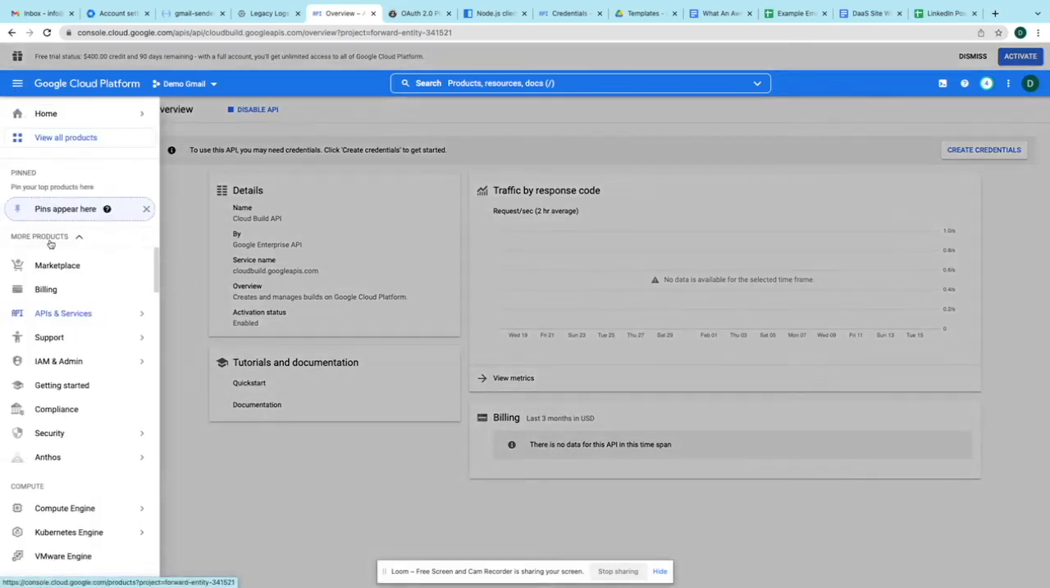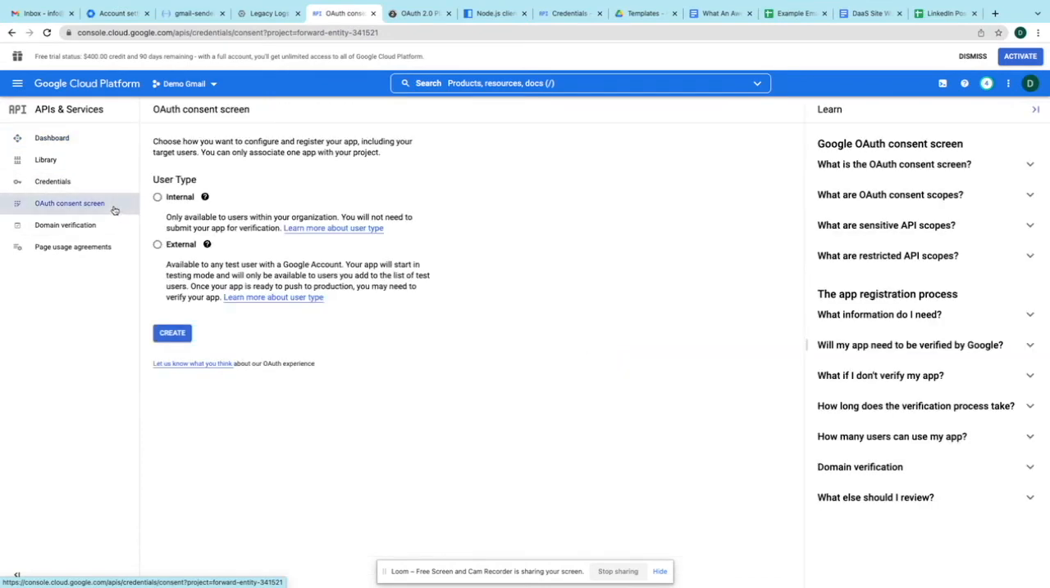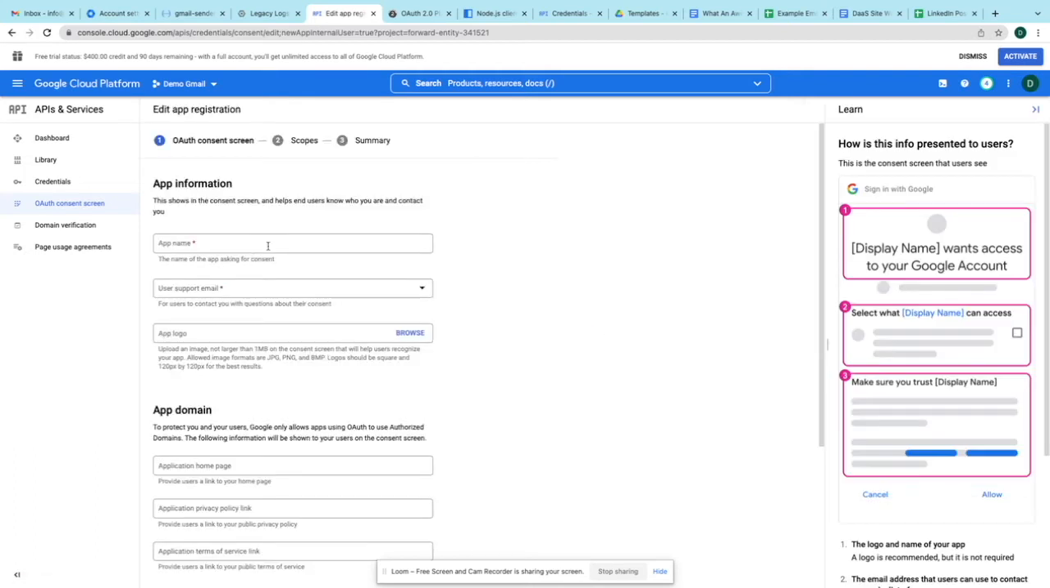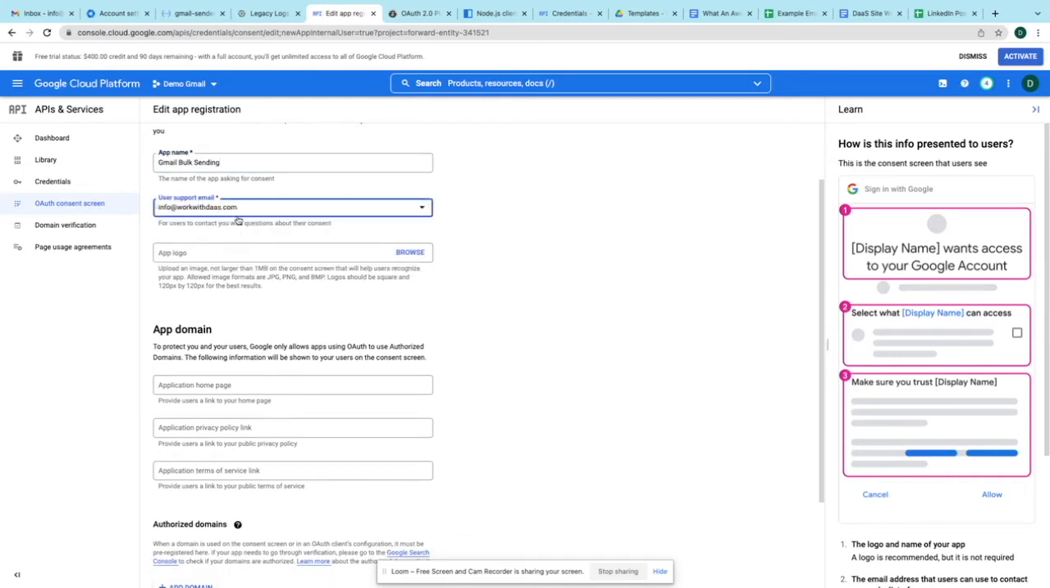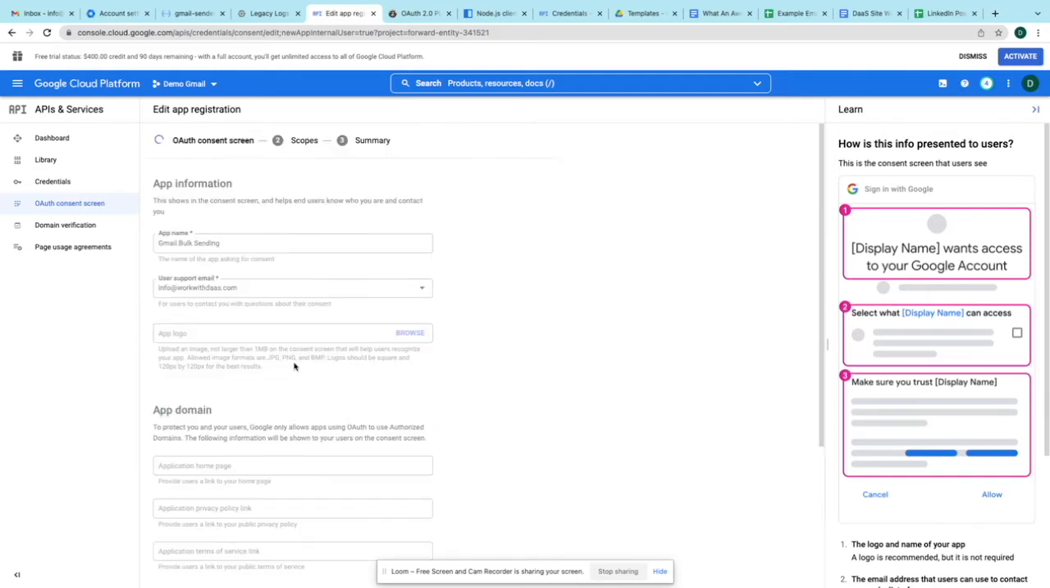That is done. Let's go back and under the same tab, APIs and services, let's go to dashboard. Let's go to our OAuth consent screen. That's the first thing we're going to have to do. Let's click internal because this is only going to be for us. We don't need anybody else to be able to use this. And let's click create. Now under this, I'm just going to call this Gmail bulk sending. I'm just going to put my email here. And for this, you can also just put your own email. So I'm going to put my email here, which is just the support email.